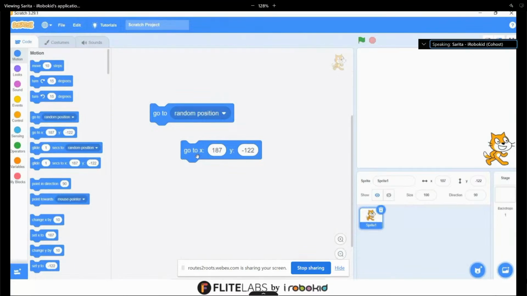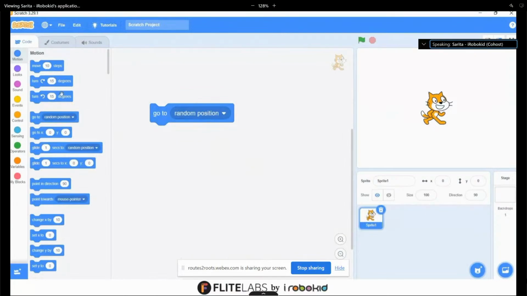Now here, if I want my sprite to appear exactly at the center location, then as we all know, whenever we want the sprite to appear exactly at the center location, both X and Y coordinates have to be 0. Hence here I am mentioning X coordinate as 0 and Y coordinate as 0. So let's click on this block. See, the sprite is going to the center position properly. Now let's delete this block.